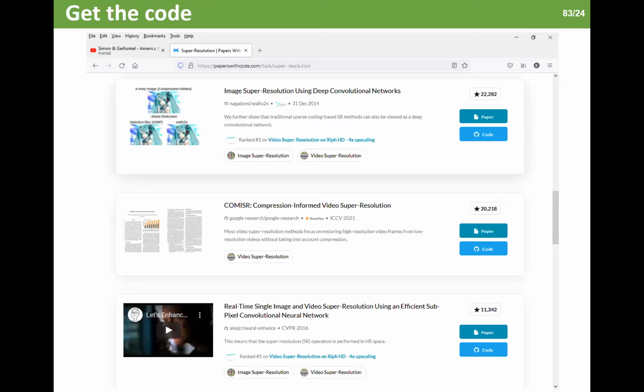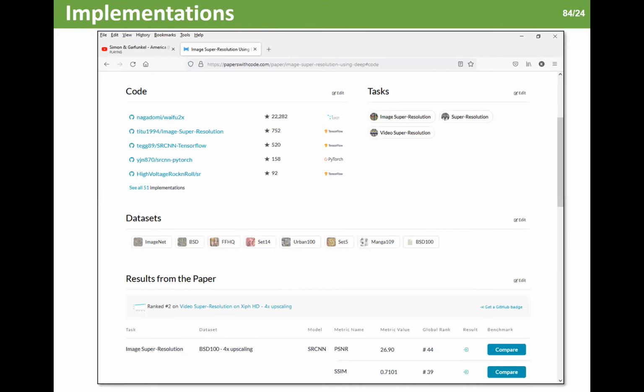Anyway, go back to here and press on this code button, and it will take you here. For this one paper, there are 51 implementations. So 51 people around the world have developed the code, and they're ranked. You see on the right over here, there's PyTorch and TensorFlow.